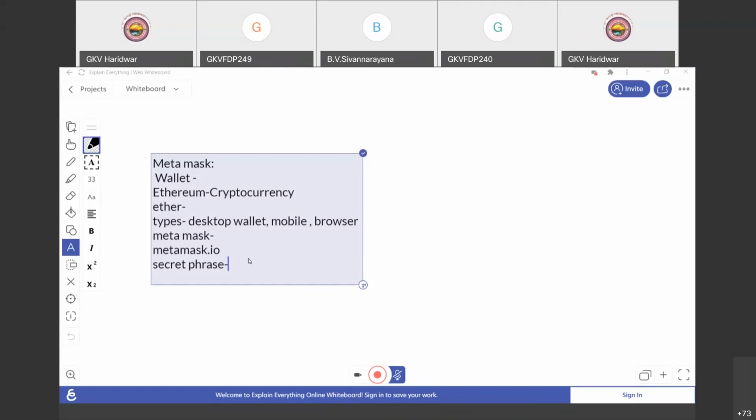If you have opened metamask.io, what you have to do is download it, depending upon your system configuration. After downloading it, you will get a secret phrase. Please copy this secret phrase. Remember that you have to copy it. Do not forget to copy this secret phrase. You have to copy this and save it somewhere.